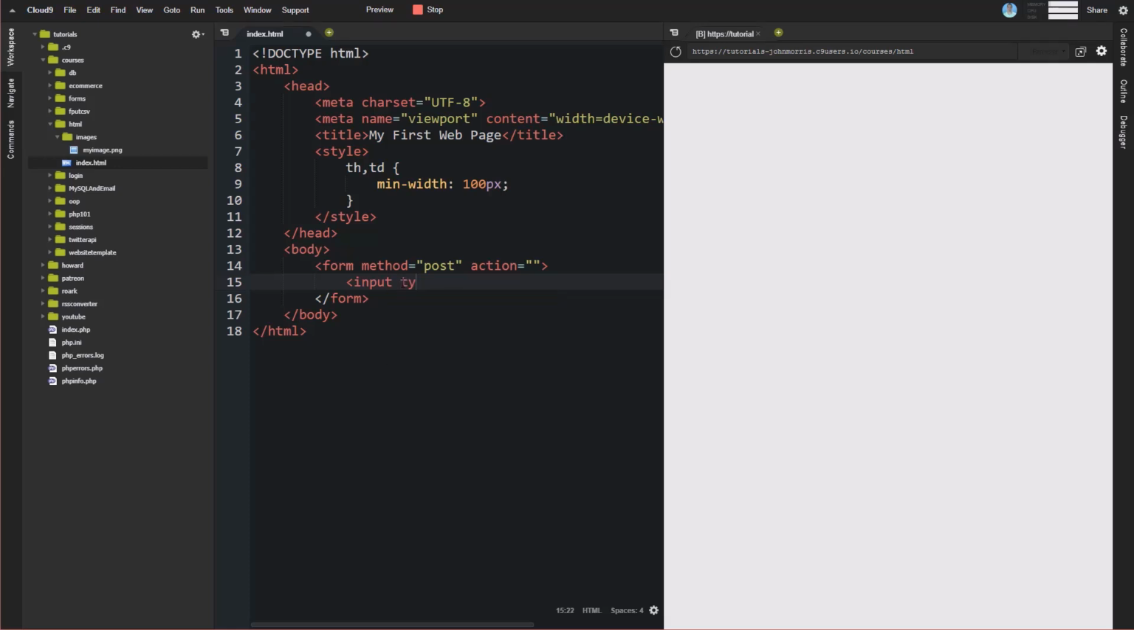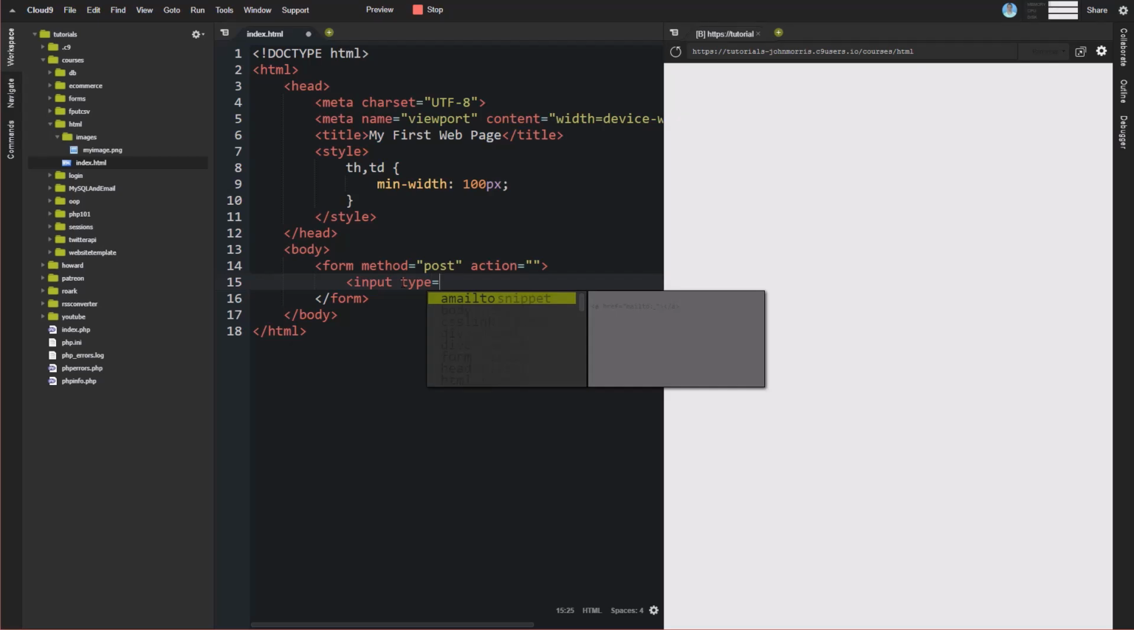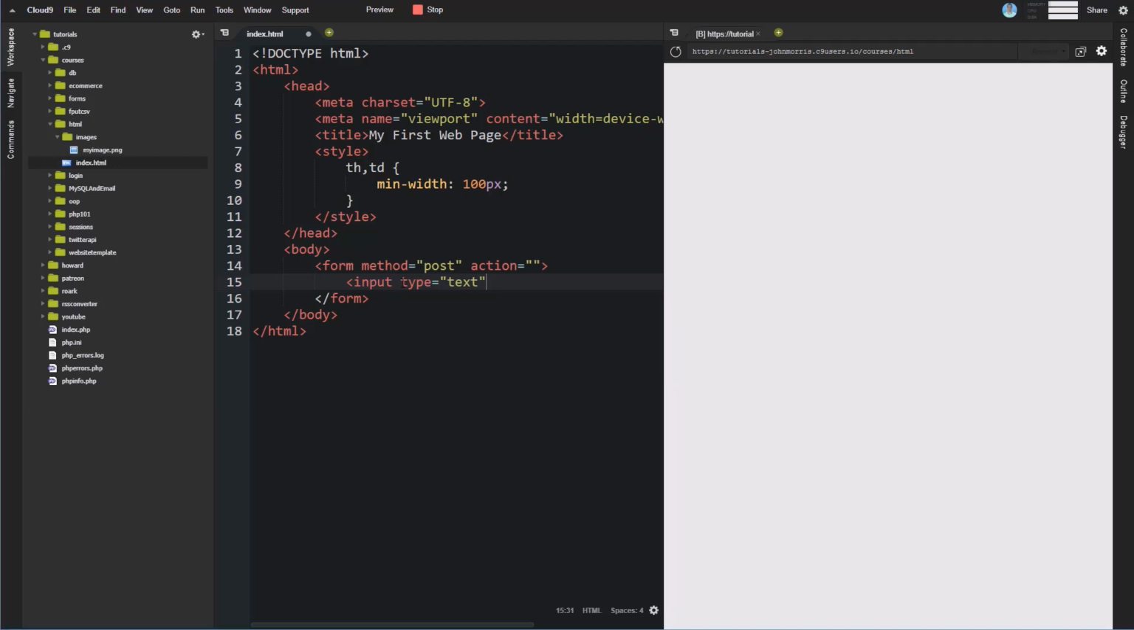So first is the type, okay? And we'll get into in just a second the different input types that we can work with, but we'll just start off with sort of the generic one, which is text, and then you need to give it a name. So for example, email address, like this. Okay, and this is essentially a void tag. So you're not going to have a closing tag for this. It's all just the opening tag.